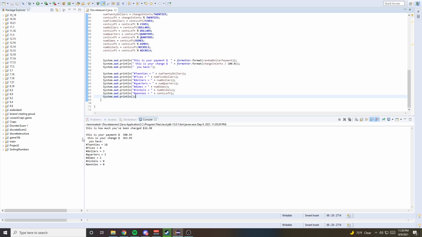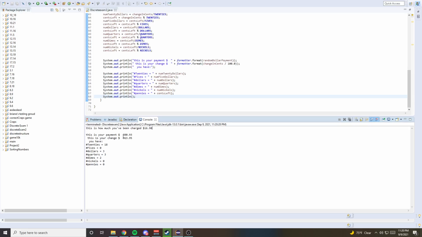Okay, we'll run it. So it's basically, okay, hey, I've been charged $16.98, and then I paid $380.93. That's honestly a lot. So I'm just going to make sure that it's correct. I'm going to go into my calculator, 380.93, and then I'm going to subtract 363.95 from it, and it's 16.98. So it did work. And then there's 18 twenties, $3, 3 quarters, and then 2 dimes that you would get back.